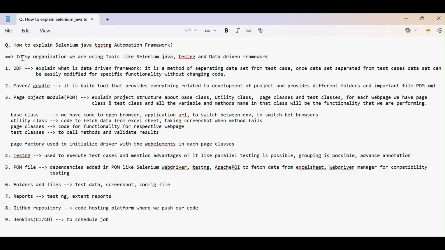Like, in my organization, we are using tools like Selenium, Java, TestNG, and a data-driven framework. Then mention the data-driven framework and explain what it is. It is a method of separating the data set from the test case. Once the data set is separated from the test cases, it can be easily modified for a specific functionality without changing the code. Similarly, you have to explain about the data-driven framework.